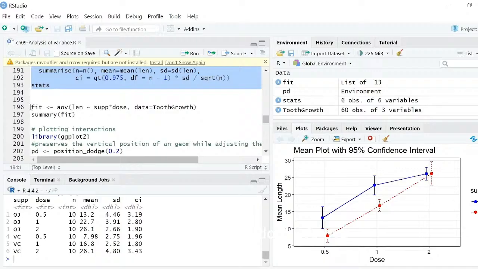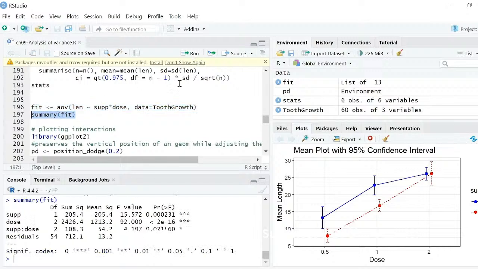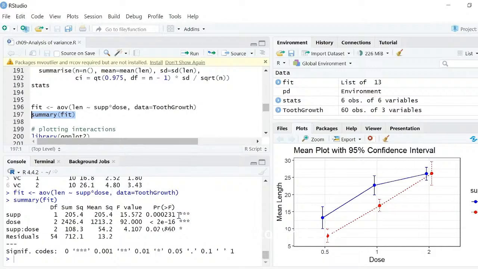So next we can do the ANOVA for the two factor case. In ANOVA we use the original data frame and use the function aov, same as we do ANOVA for the one factor variables, with the dependent variable length and a tilde symbol, and on the right side is supp multiplied with dose. So this expression means the two factor variables ANOVA.